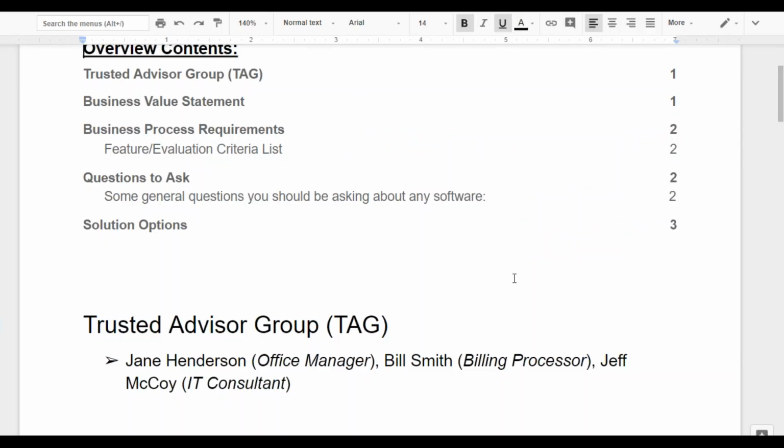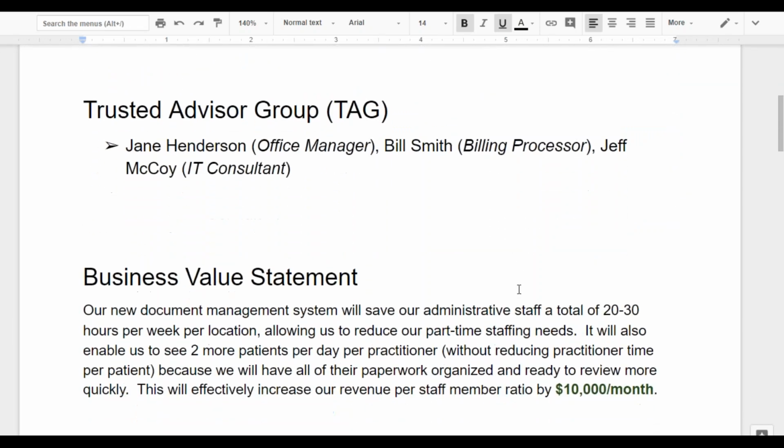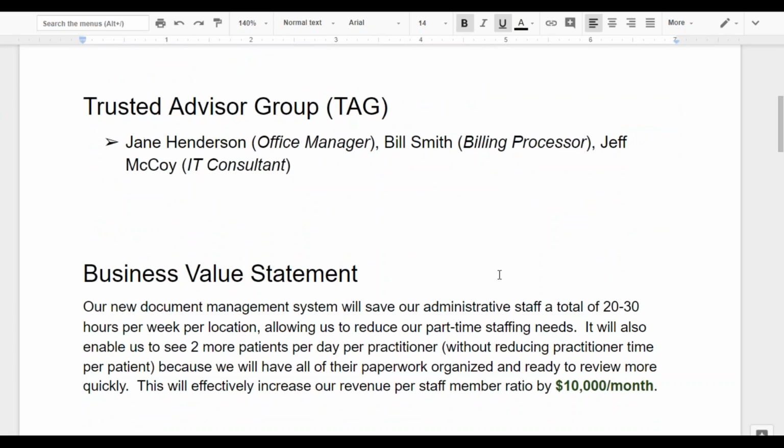And again, I'm going to go back to our prep document. This is one of the things that you want to put into any software selection process. This is just an example for a document management system. These numbers may be a little out of line, a little overblown, but you want to try to quantify what the value is going to be for this software. In this case, let's say our new document management system is going to save us a total of 20 to 30 hours per week per location, which is going to in turn allow us to reduce our part-time staffing needs.